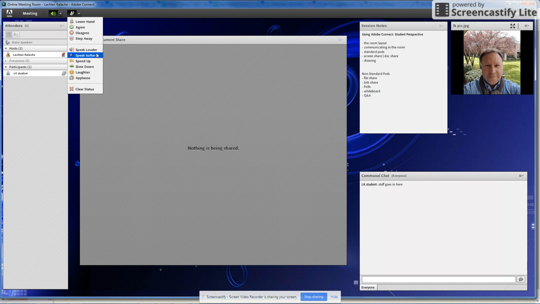Keep in mind you can adjust your own volume. You've got full control over that, and a couple of others there as well, and you can always remove whatever your status is. This is a quick way to let the academic know what's going on whilst they're presenting their content.